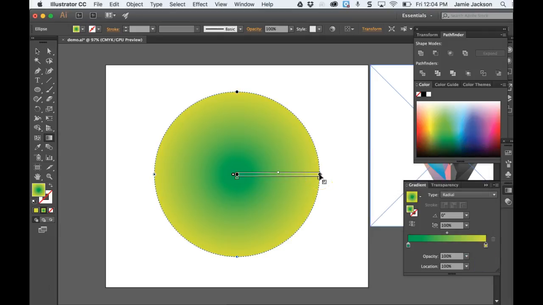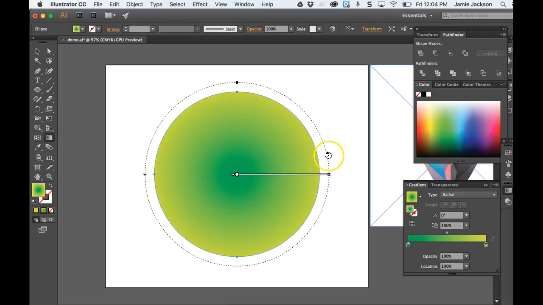I can adjust the fade of this gradient by hovering over the bar on the gradient and pulling it in. That will make the gradient end earlier, and then it'll just fill with the last color until it hits the edge of the shape. Alternatively, I can actually make this gradient go further, and then it would actually never hit my final color because it's bigger than the circle. In an ideal situation, you usually want it to be just about the exact size of your shape.